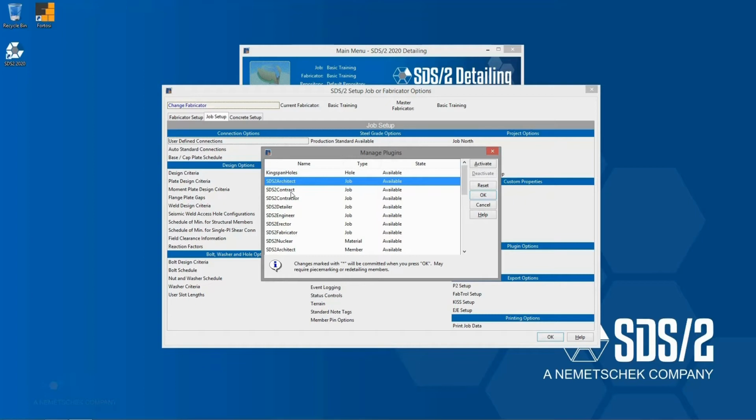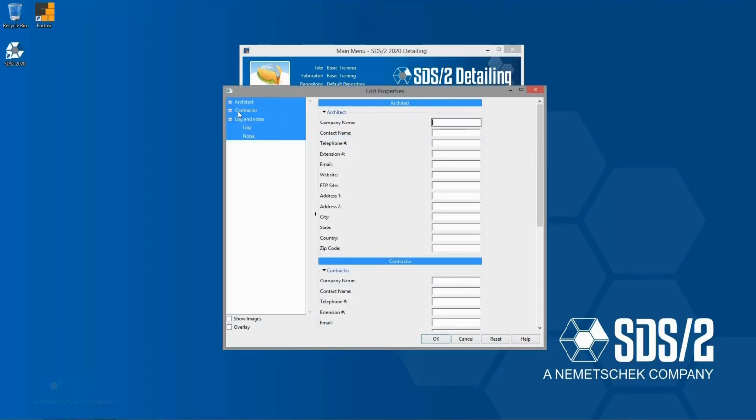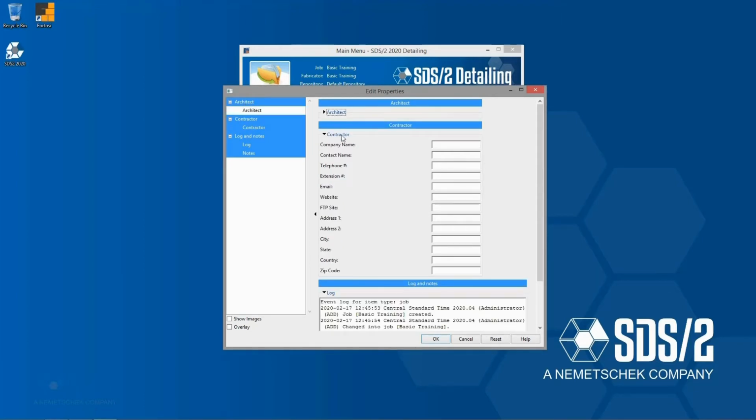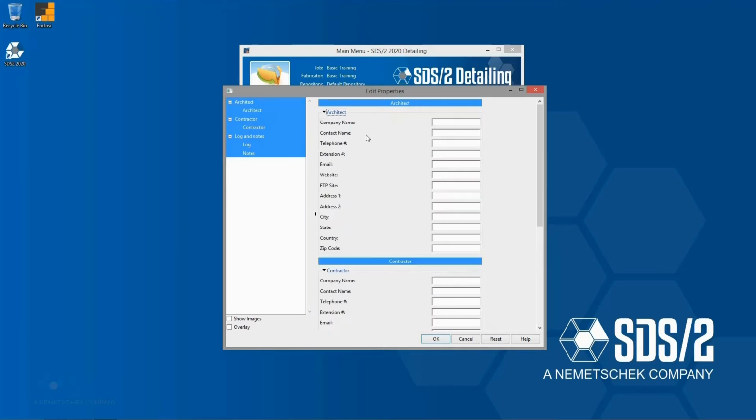So you can see that I can select the architect and activate. Maybe I want to also go ahead and bring up the contractor. I can activate those. When I'm done, I can say OK. And now in my job contact properties, I will see there is an information for the architect and for the contractor. I can provide information here for the contractor and the architect for this project.